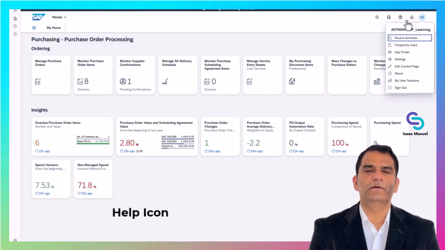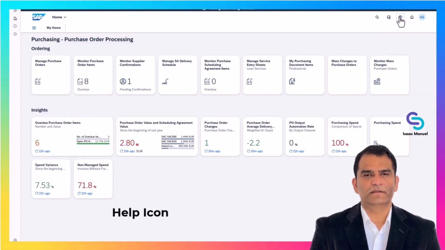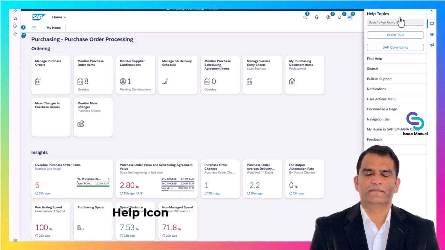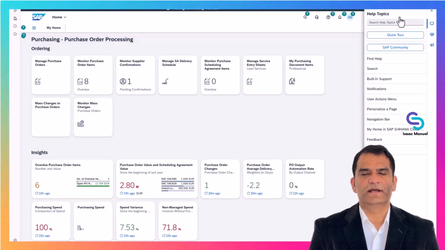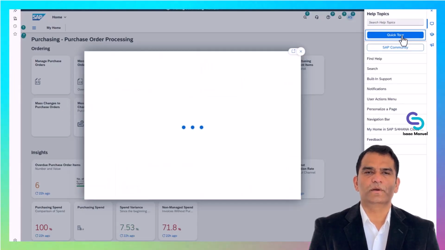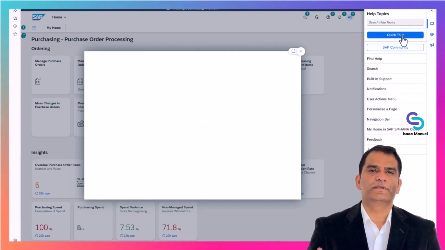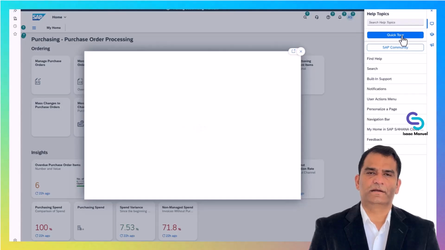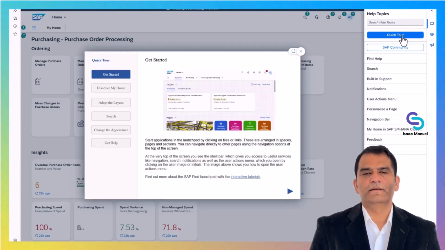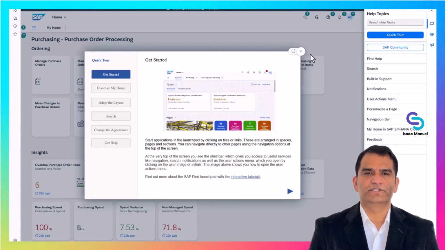Then there is Help icon, represented by a question mark icon. The Help feature is built right into the shell header. Clicking the Help icon opens the in-app Help panel. SAP Fiori's Help is context aware. It might show you a guided tour, tutorial videos, or documentation relevant to the screen you're on. This is akin to Apple's context-sensitive Help on macOS, where clicking Help provides documentation for the active application.